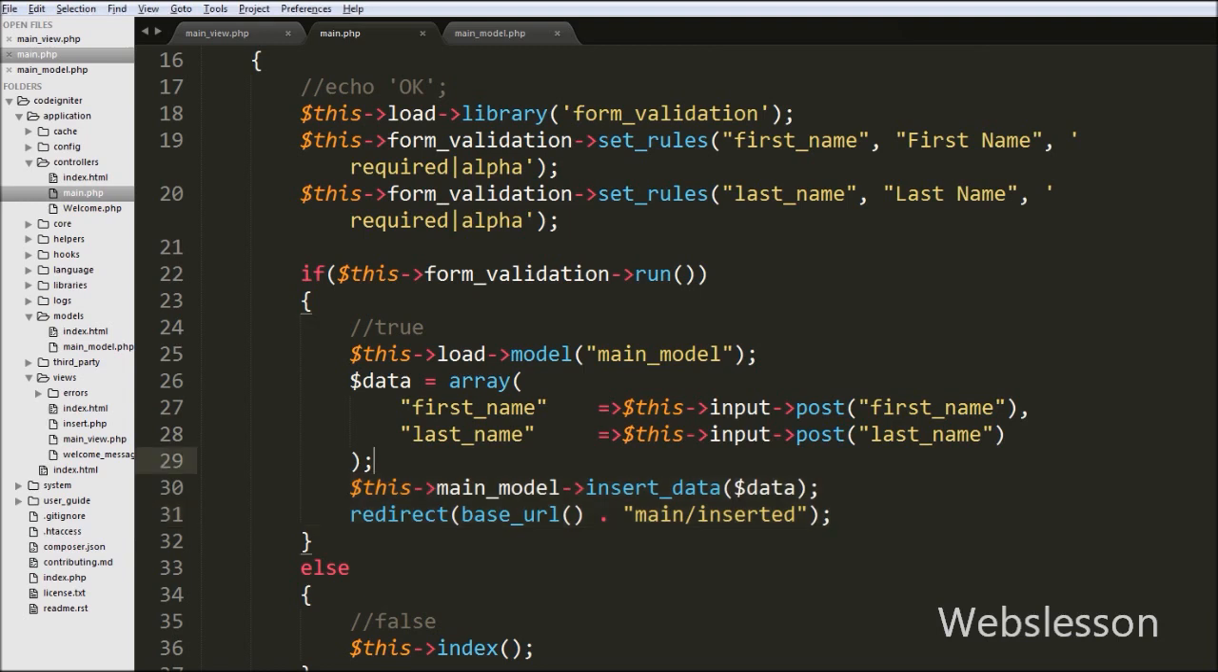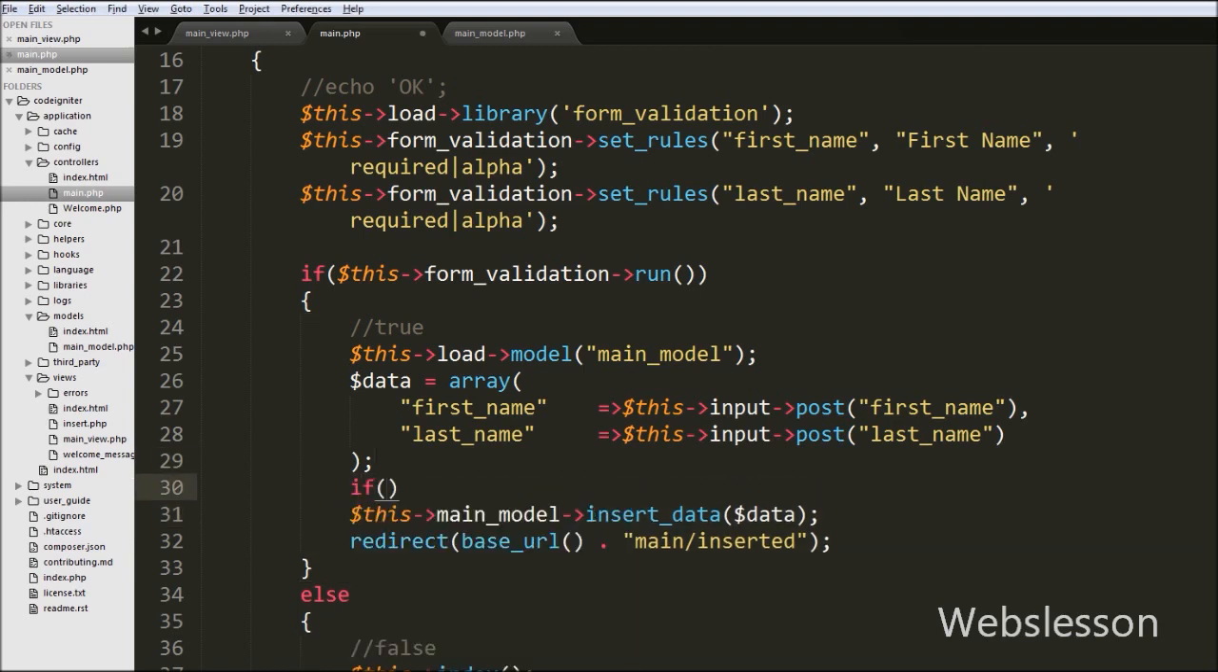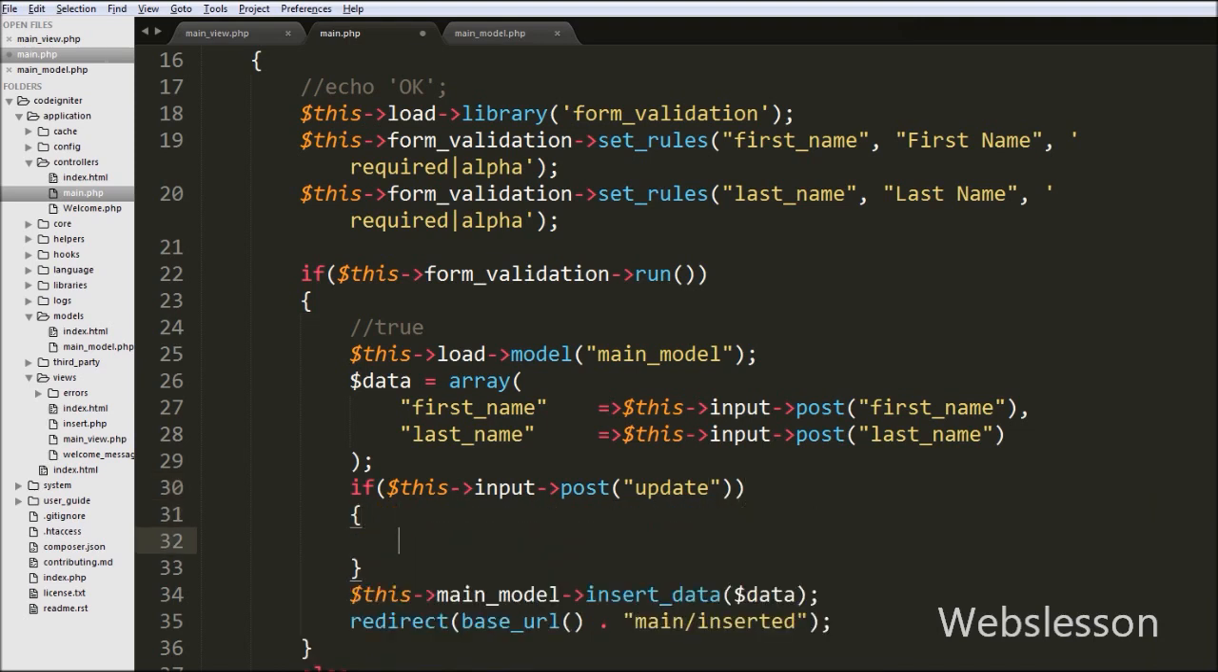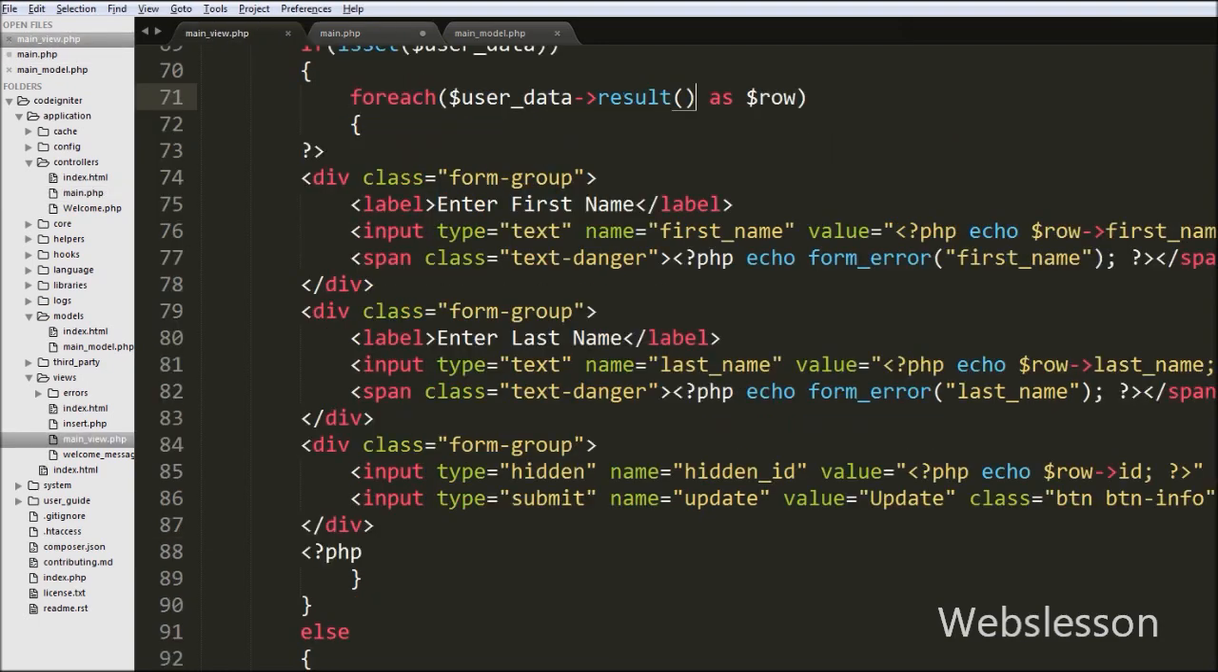So after this we have written an if statement with a condition. In this condition we write $this->input, the input class object, with the post method with one argument, which is update. Here update is the submit button name. So when we click on the submit button with name update, then this block of code will execute and it will update the form data.